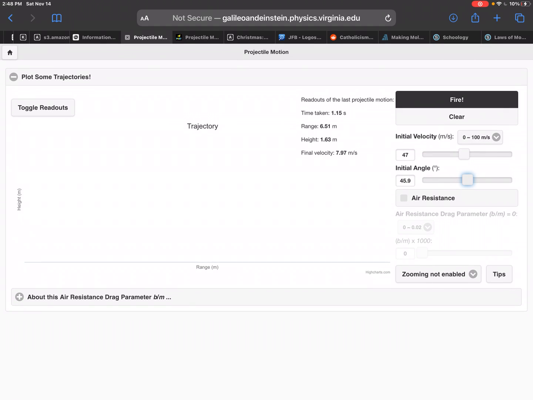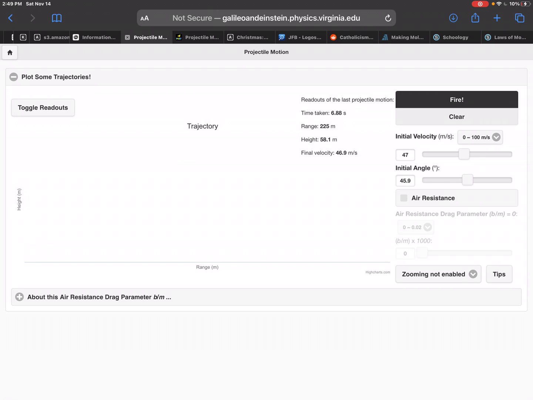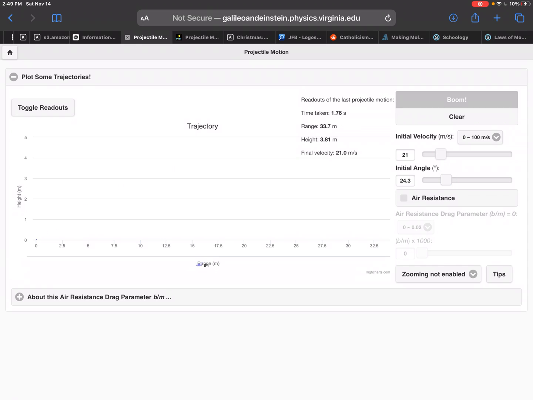But what you do is you just hit fire, and it's going to fire one. If you notice, it gives you the time taken, how long it stays in the air, the range, that's the horizontal displacement, and the height, which is the vertical displacement, and it gives you your final velocity. Of course, your initial velocity would be what it's telling you on here. All right, so you're going to do this for different things, and you can clear it each time and change these things, and fire it again to get new numbers. And then answer the questions that go along with this.